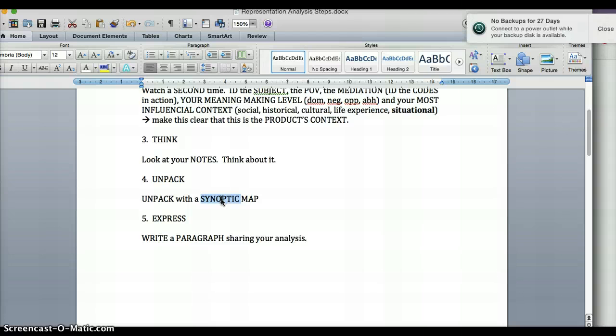What is the synoptic map? It's basically just unpacking something and having a look at all the different elements that make up that something. I'll explain in class. But here's what I want to quickly show you, this part. This is the most important part.